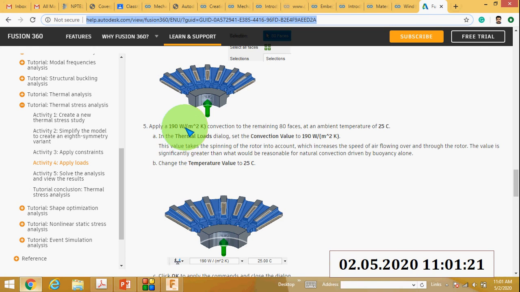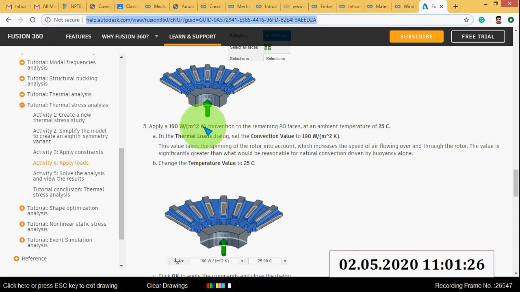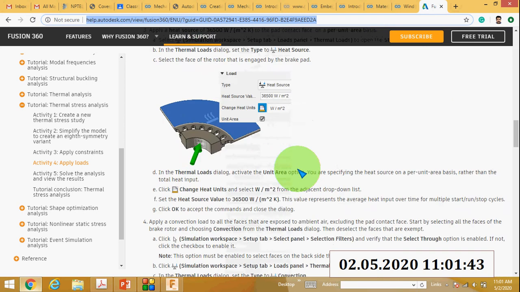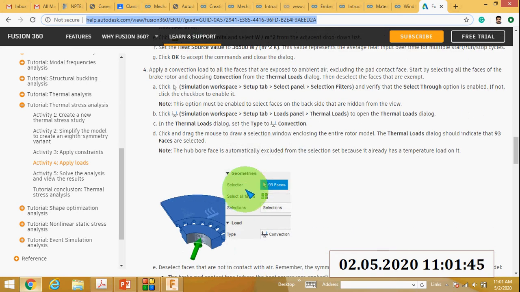Then apply a 190 watt per meter square convection to the remaining 80 faces at an ambient temperature of 25 degrees Celsius, and change the temperature value to 25 degrees Celsius. So we will do this activity.